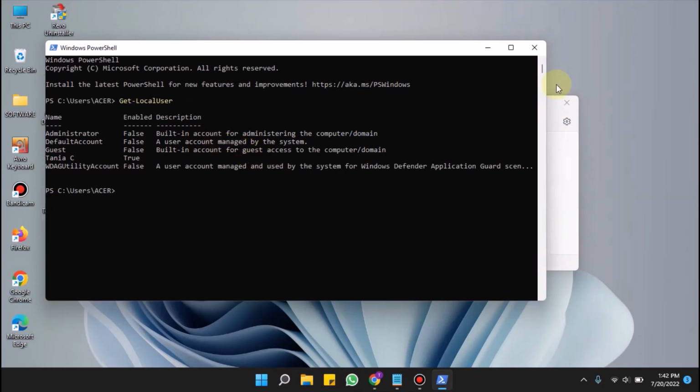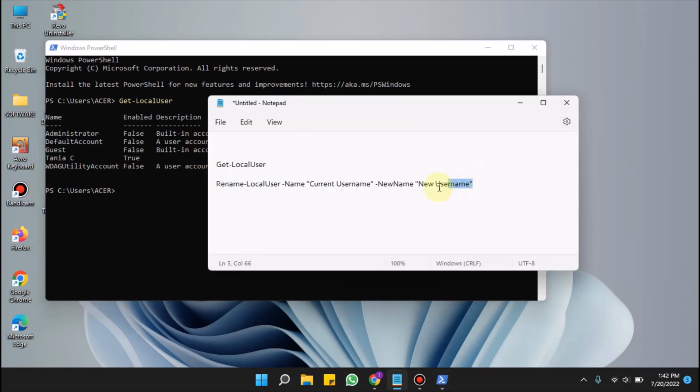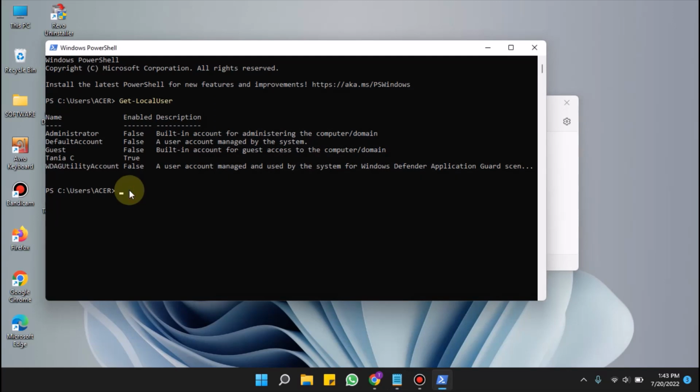Now in this step, you have to just replace your current username with the new username the same way as we did previously. So for this, you also have to follow a command. This one. Put your current username here and change it to how you want it to be. Now copy this and paste it here. Now hit the Enter key and reboot your PC to apply the changes.